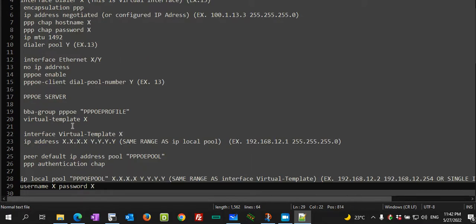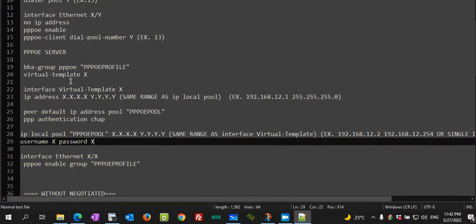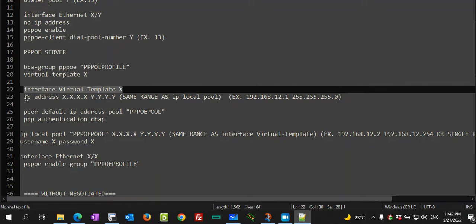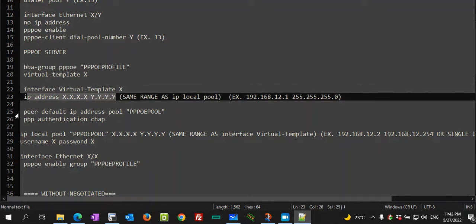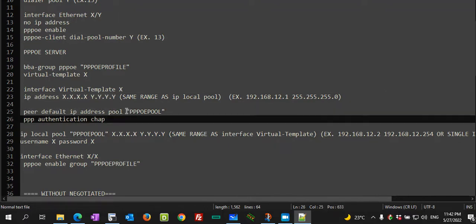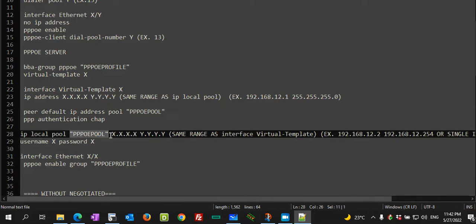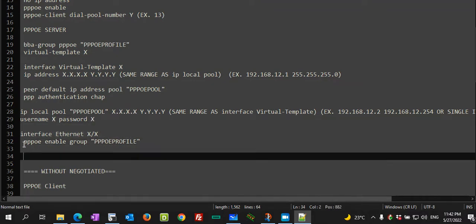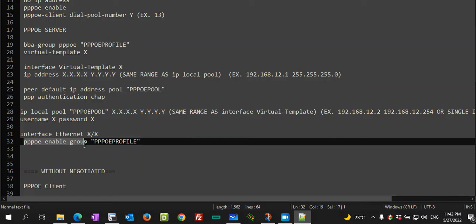After configuring BBA group, virtual template, interface virtual template, IP address of the virtual template, then peer default pool. This name should be the same as the IP local pool. We have to configure the IP local pool ranges, and on the physical interface we have to enable this PPPoE group.